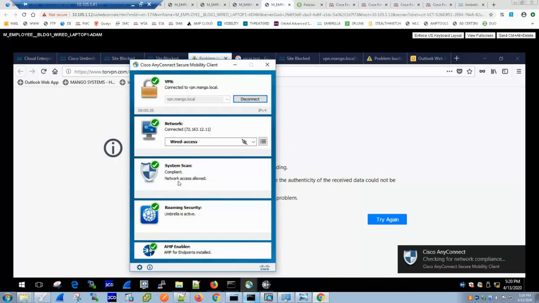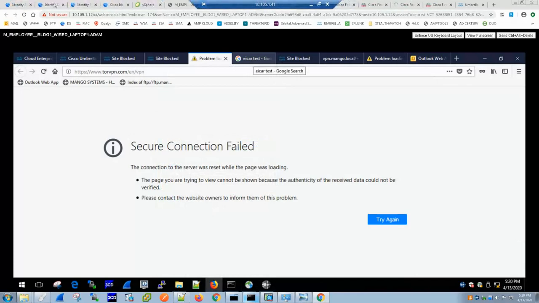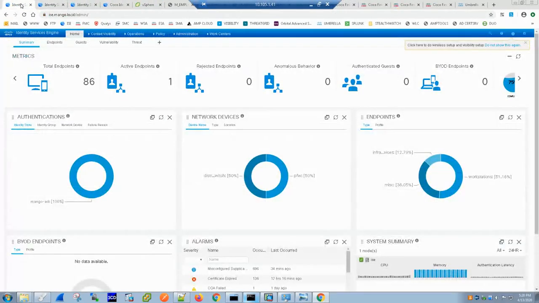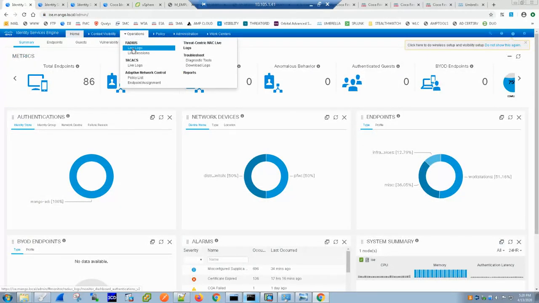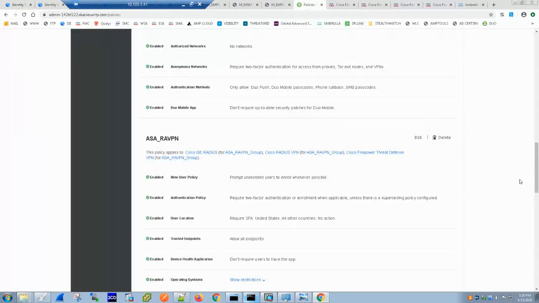And the user is marked as compliant. So this is user 1. And now let's go back and look at the results. So we go to Radius live logs, and the user here was actually Eric. So a couple of things to note.